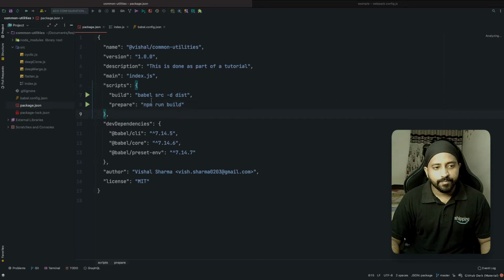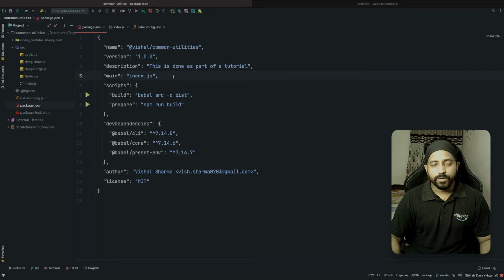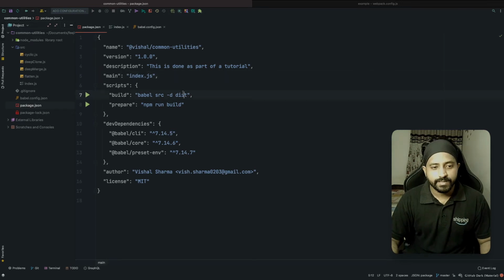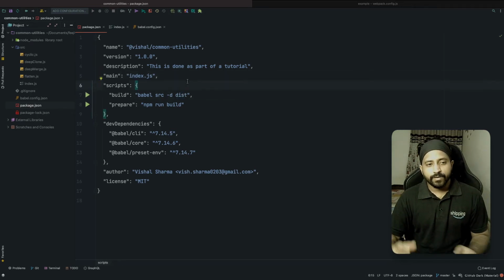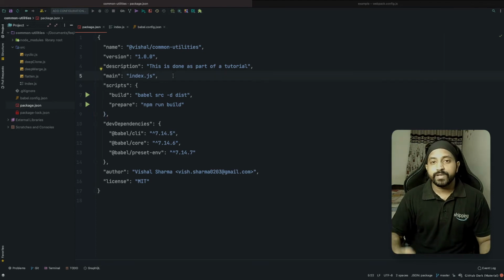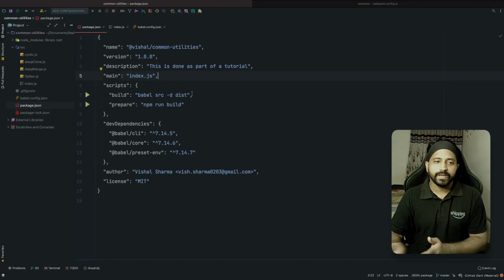Another thing that is important is the main field. Main by default is going to point at index.js, but ideally we want it to point towards dist. The reason being, whenever someone imports my library, we have to specify which file is the entry point. If I don't specify the entry point, by default it is going to take index.js, which is not present in my package at all, right? So once I create a dist, I want to specify something over here.